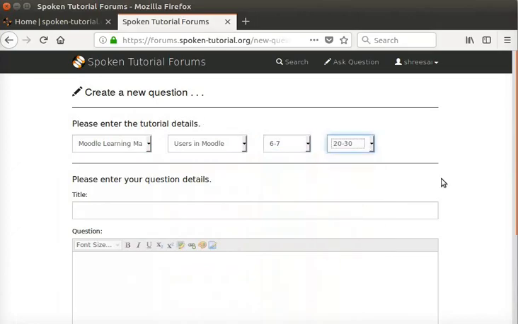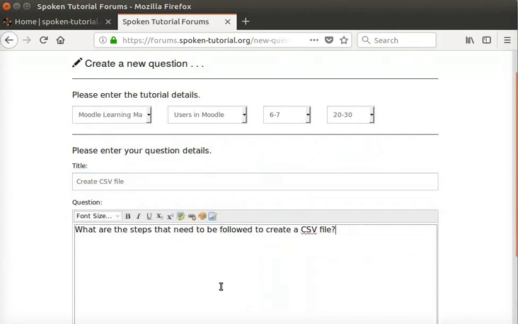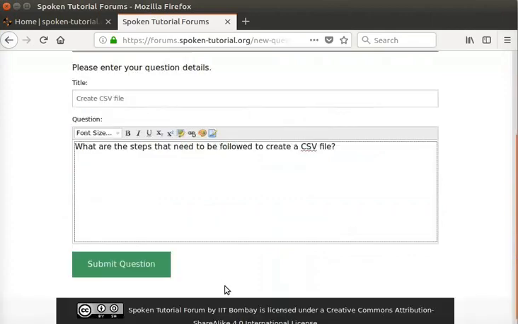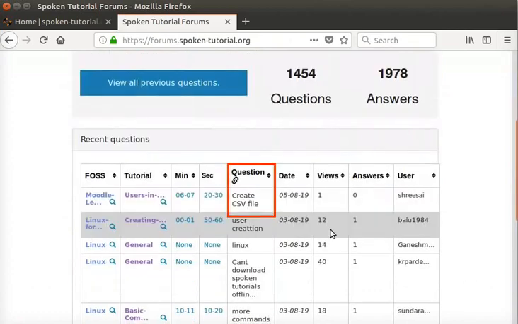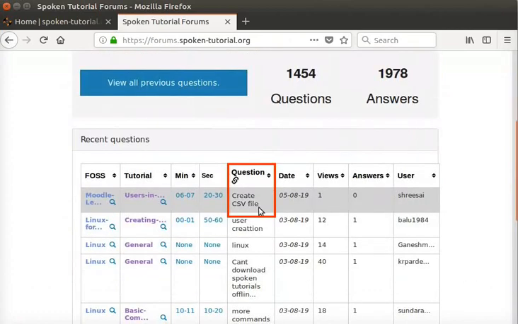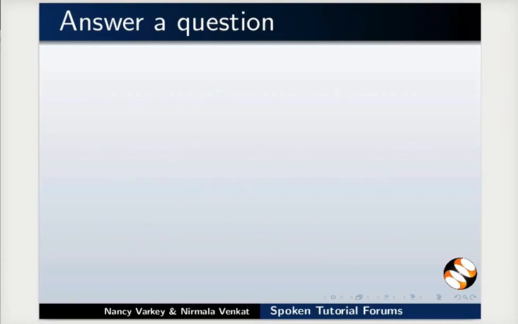Next, type a proper title for the question. This will help other users to search for the same kind of related questions. I'll type Create CSV file in the title text box. Question text part. I'll type the question as shown here. Then click on Submit Question button. Immediately, the question is posted on the forum's page. Next, we will see how to answer a question.